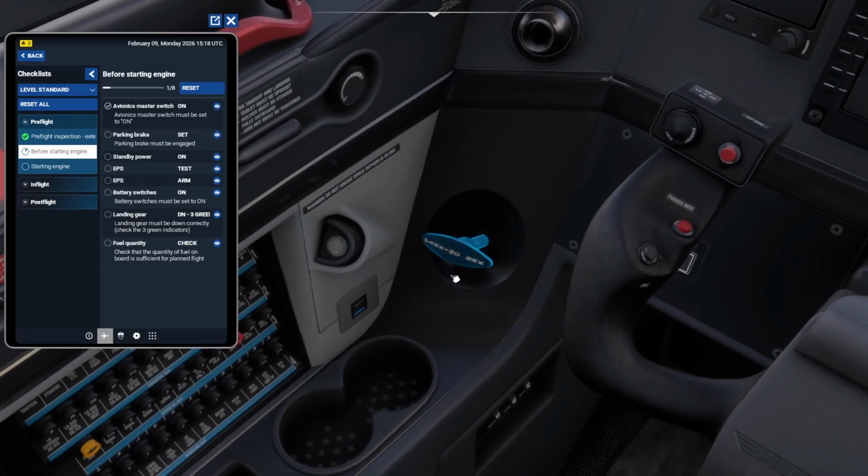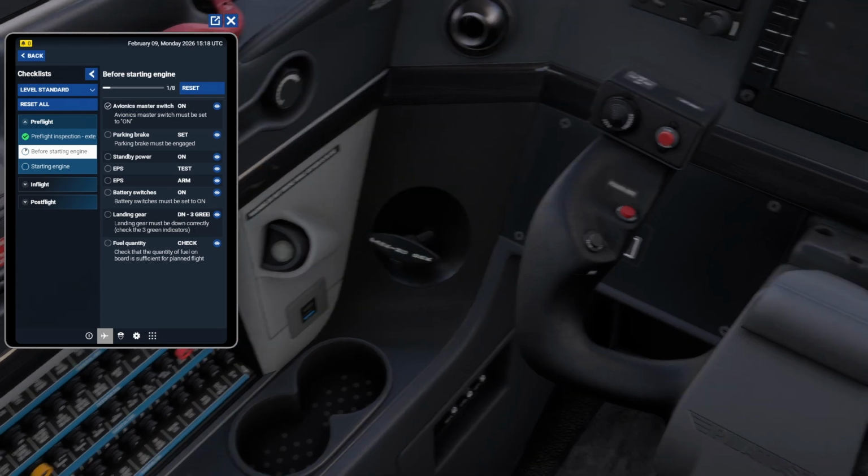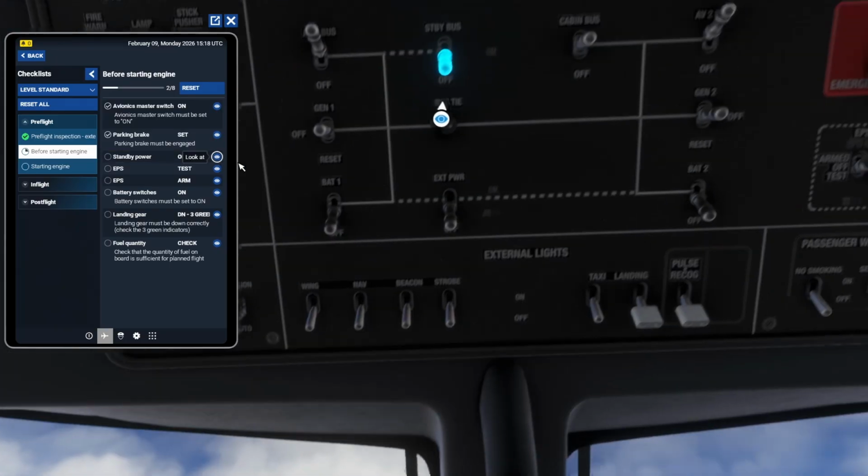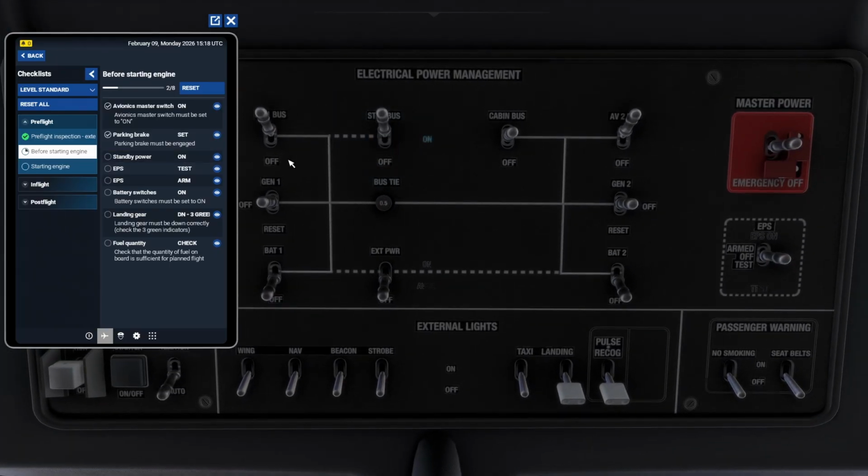Parking brake. The parking brake can be found over here. It's also set, and that's next to the yoke, right? So super handy. Then the standby power, we can also move it, and then we can switch it to on.